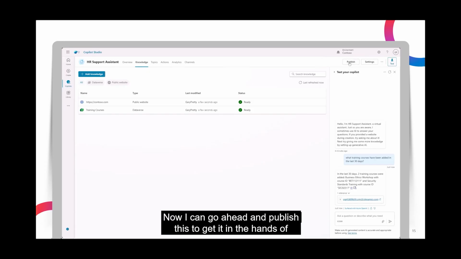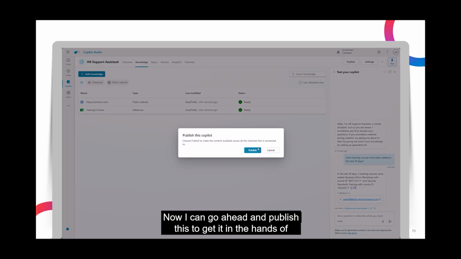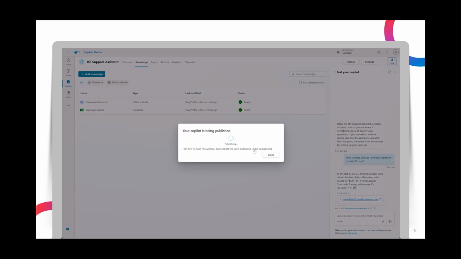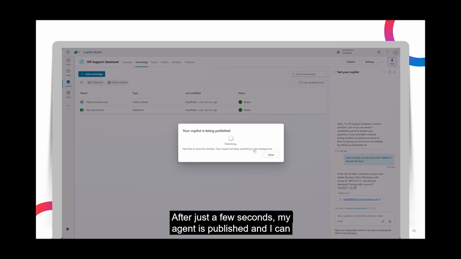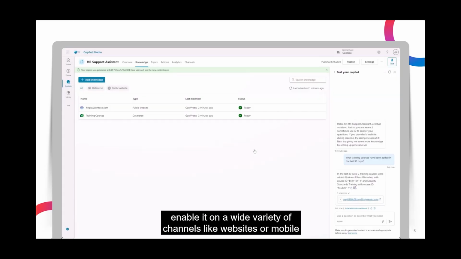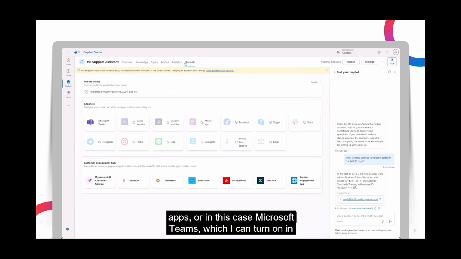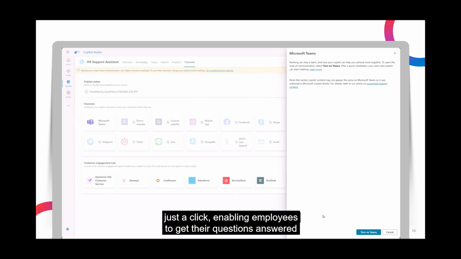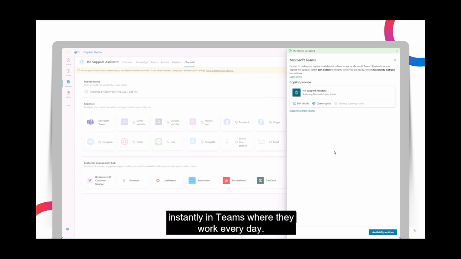Now I can go ahead and publish this to get it in the hands of employees right away. After just a few seconds, my agent is published and I can enable it on a wide variety of channels like websites or mobile apps, or in this case, Microsoft Teams, which I can turn on in just a click, enabling employees to get their questions answered instantly in Teams where they work every day.